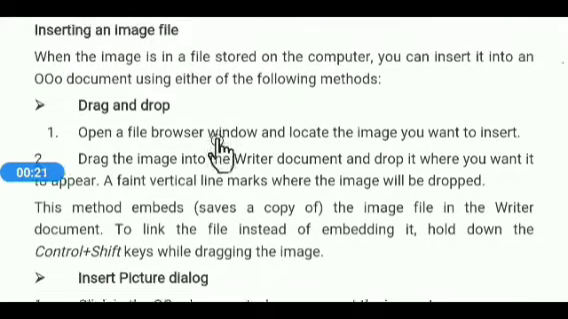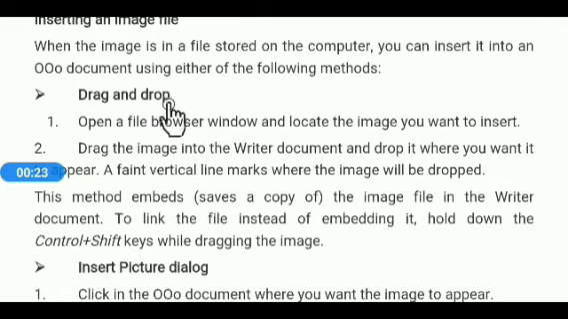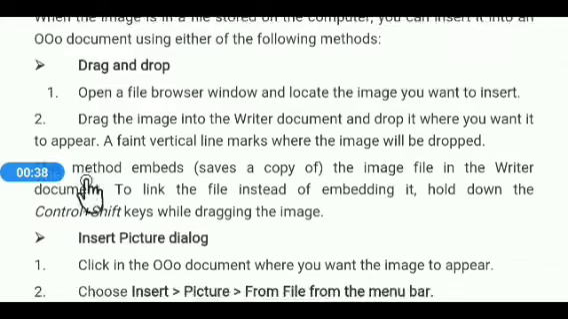The first method is drag and drop. With the help of the mouse, we can drag and drop images. For this, open a file browser window and locate the image you want to insert. Then drag the image into the Writer document and drop it where you want it to appear.